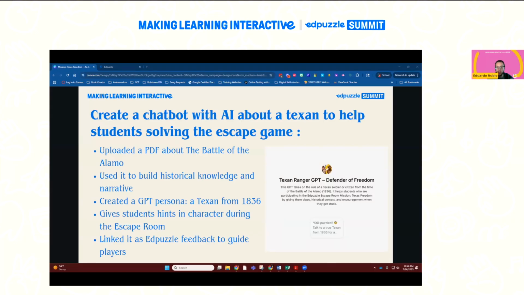What is the feedback? You have the first question, the second question, the third question. If the student has answered well, they have the riddle, they have all the clues. But if they don't answer well, if the answer is not correct, they have the Texan Ranger to speak with him or her, and he's going to help them continue the escape room until the end.